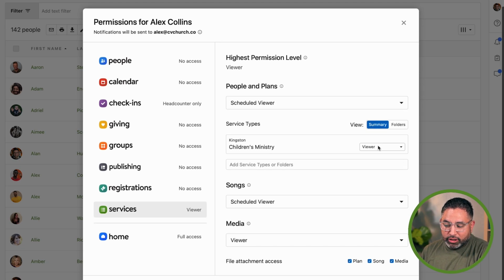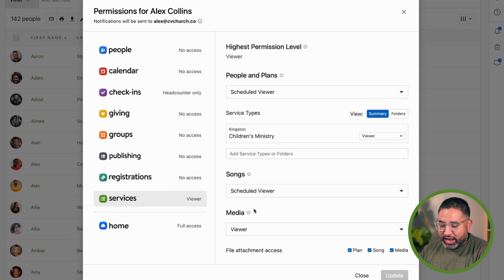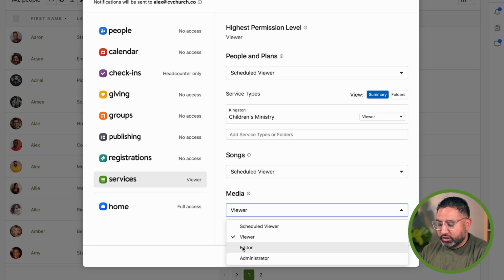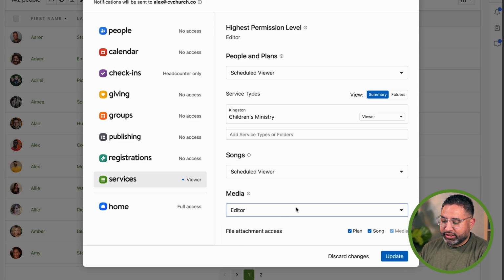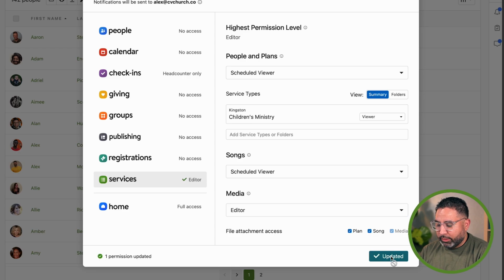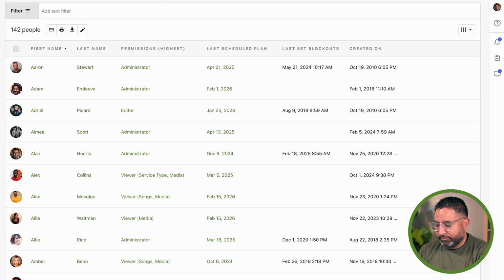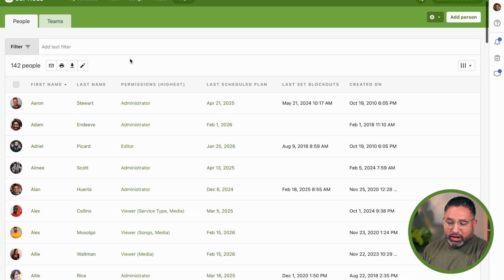Now, since Alex also creates the curriculum and adds it to services, we're going to elevate Alex's media permissions to editor. That way Alex can go ahead and add that curriculum for his volunteers. We'll update that and then select done once we're done. And that updated right away.